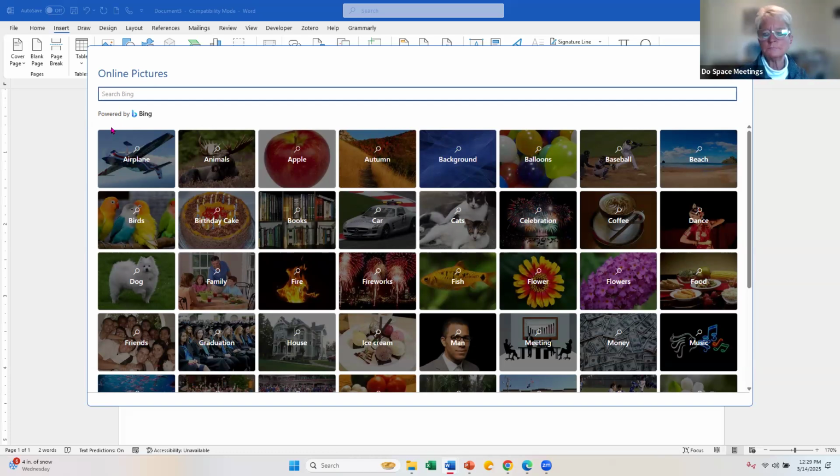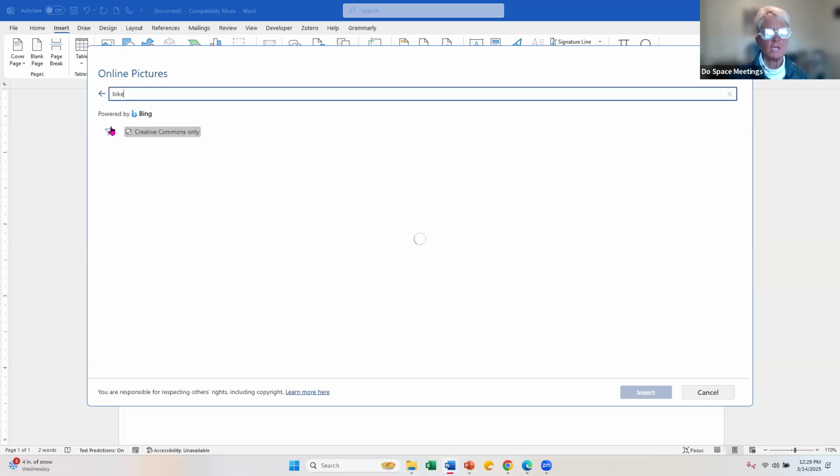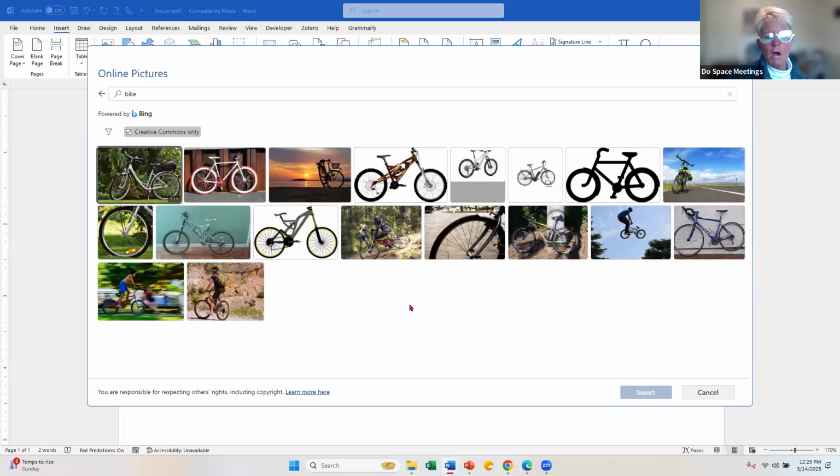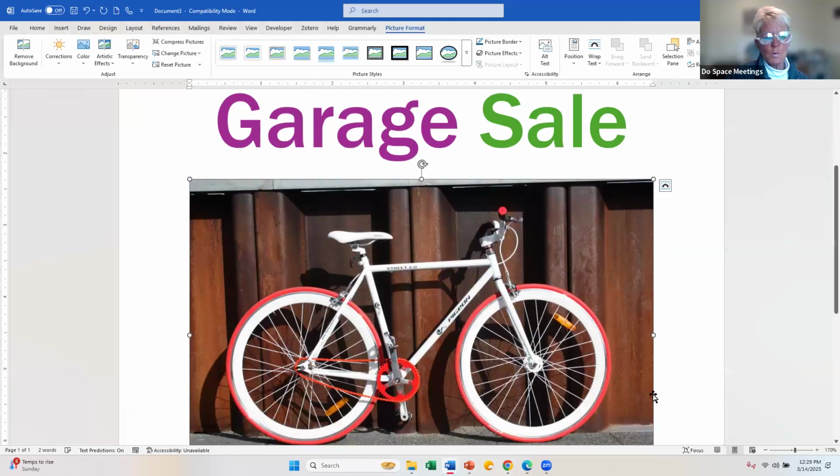So for my garage sale, let's see what we can find. I'm going to put a bike in my garage sale. So I'm just going to type in bike, hit the enter key, and it's going to give me all kinds of bicycles. So if we have a bicycle for sale, I'm just going to select this one, click on insert, and it's going to give me the picture of the bike. How slick is that? I didn't even have to go outside of Microsoft Word.